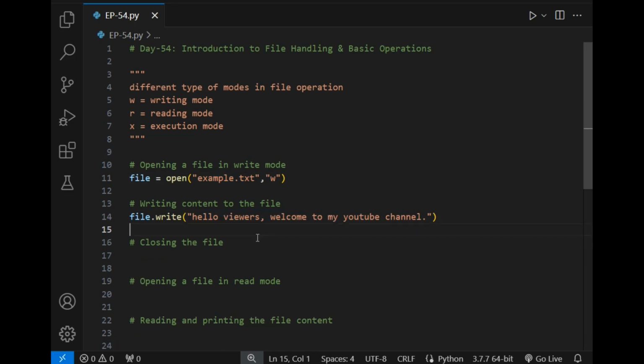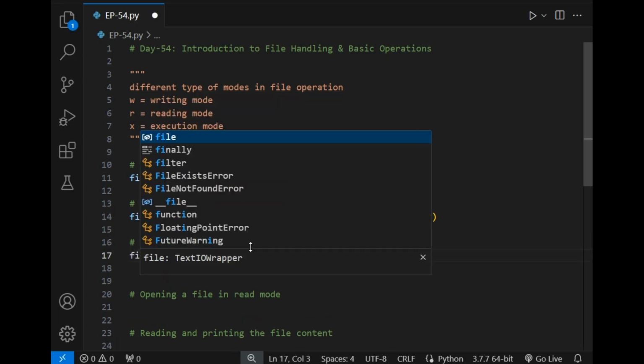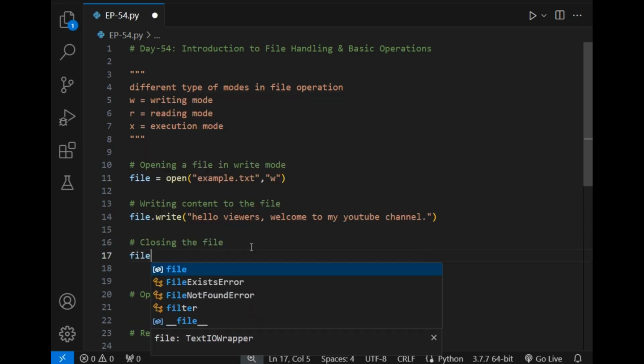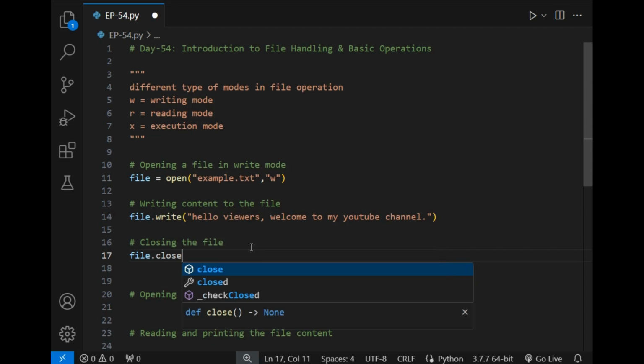After that, one important step that you must never miss is closing the file. This will avoid any file losing operation, which means if you do not close the file, sometimes the data inside the file may get lost or corrupted. So it's a good choice to close the file after performing any task related to the file.